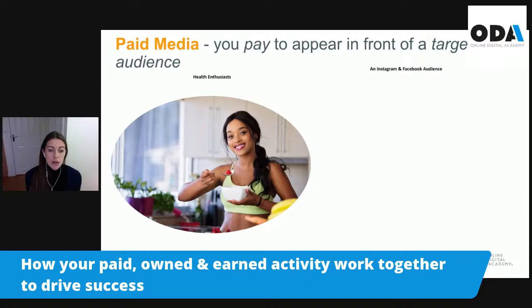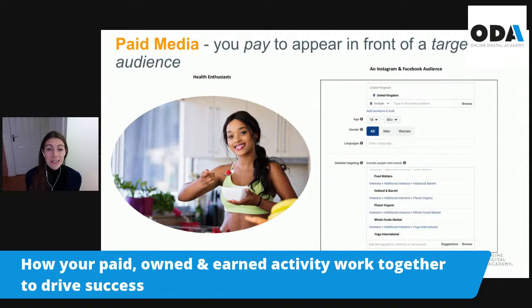So here we can see that maybe, as a yoga studio, one of our audience personas, our key target audiences, are people who are into health and fitness and really enthusiastic about health and fitness. And then we can use data within these platforms.